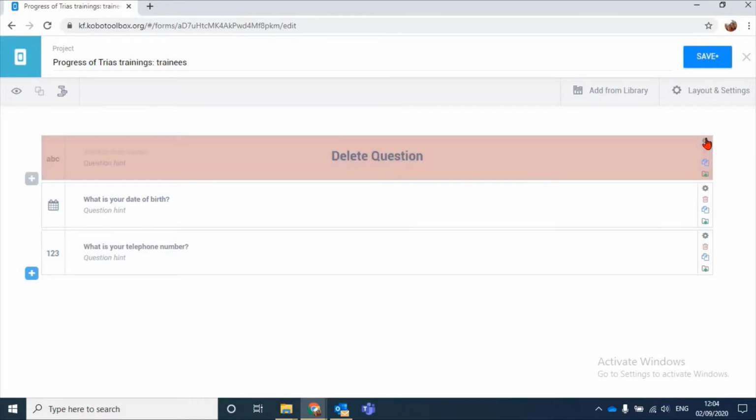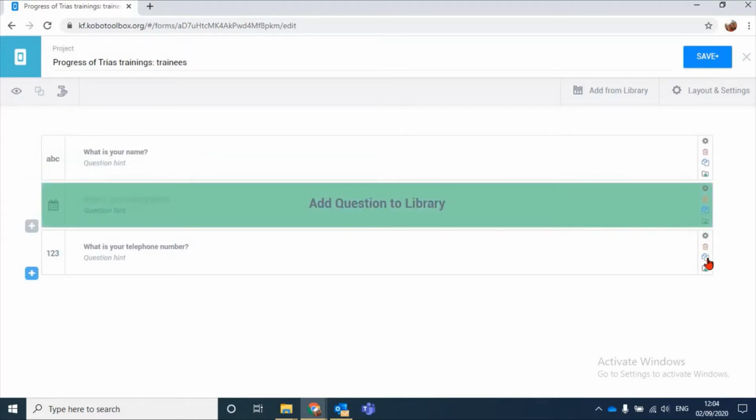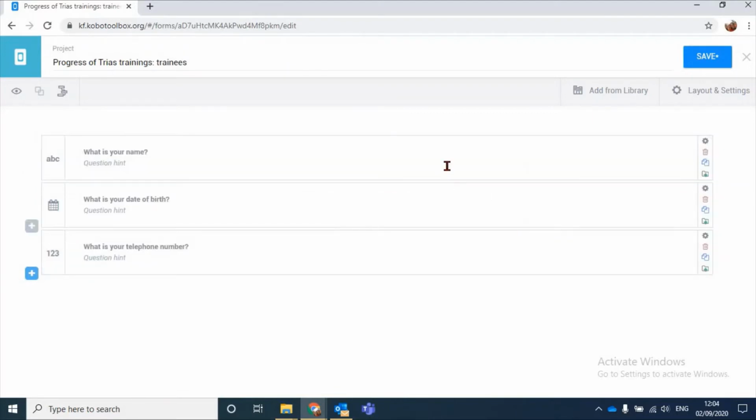I will tell you a little bit about what these buttons here mean at the side. Just so you know, on this side, the ABC, the calendar, the 1, 2, 3, it gives you the question type, and you can add buttons in between.